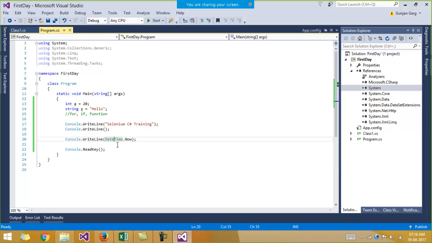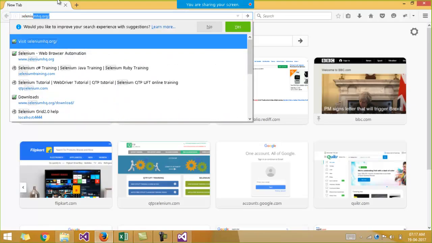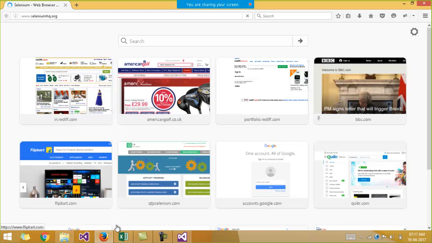Similarly in Selenium as well, there is no rocket science where you have to write the complete code to open the browser or to do anything regarding Selenium. We'll be just using the inbuilt classes in Selenium as well. As we had seen yesterday also, if I go to the official website of Selenium, seleniumhq.org website.